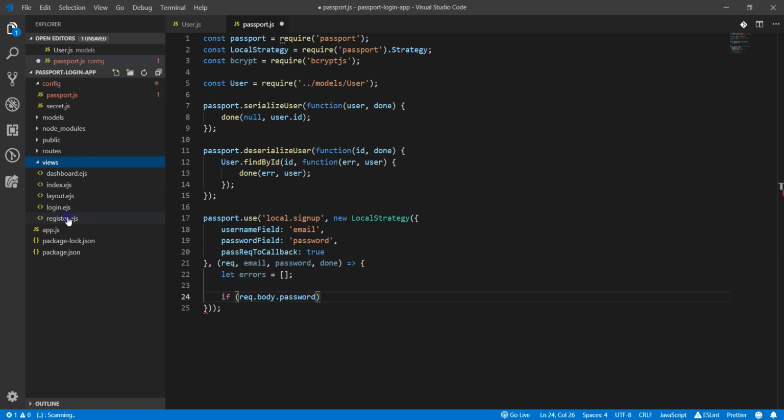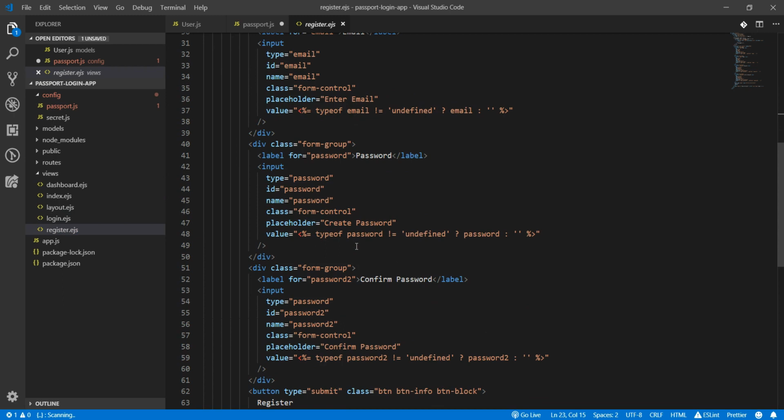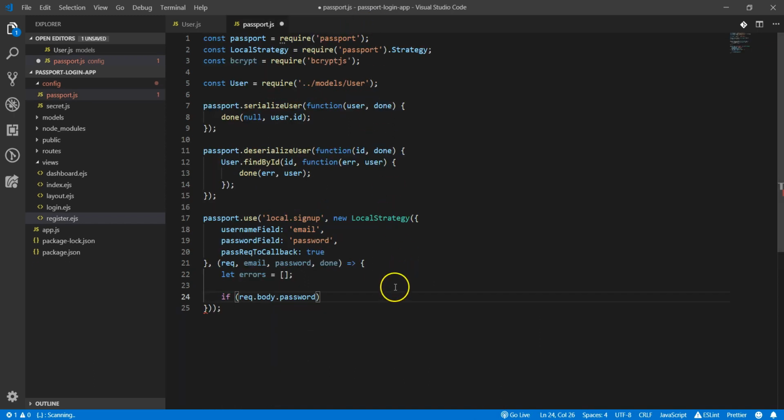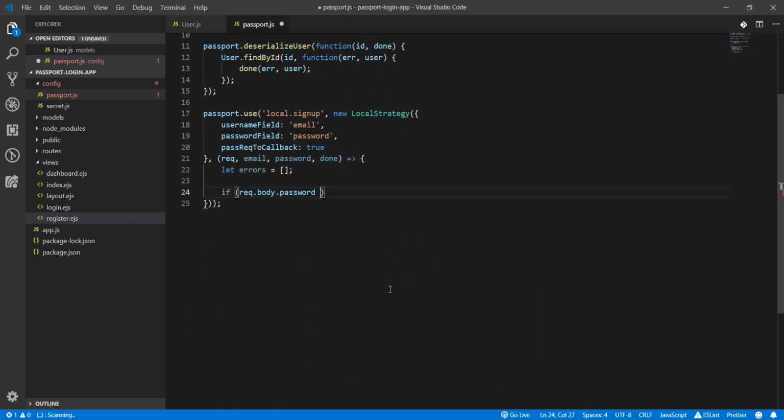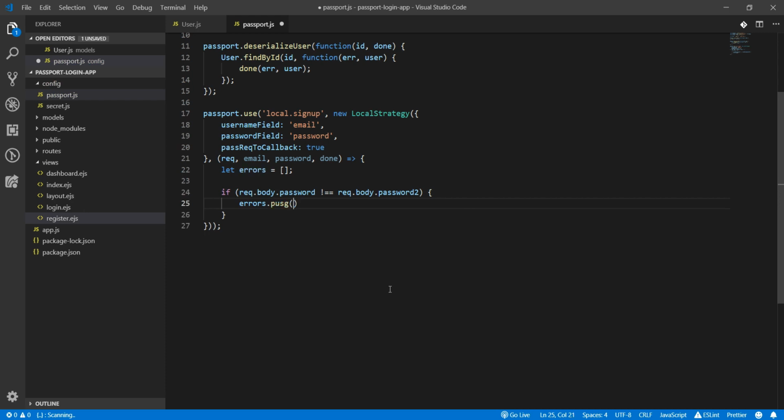If I go to my register, you can see I have this name property on all of the input fields. So for password, I have the name property, which is password, and for confirm password it is password2. So I'll say if request.body.password is not equal to request.body.password2, then I'll say errors.push. I'll push a message into this errors array: passwords do not match.